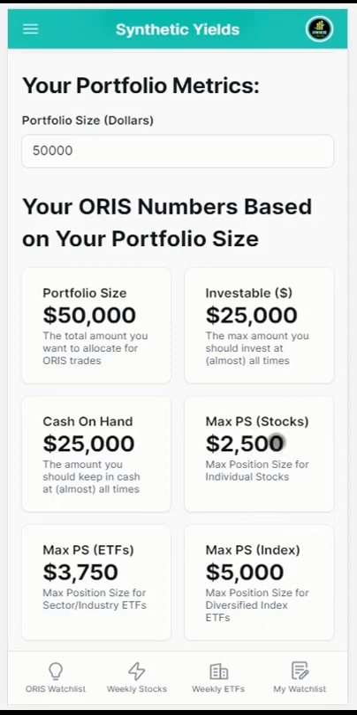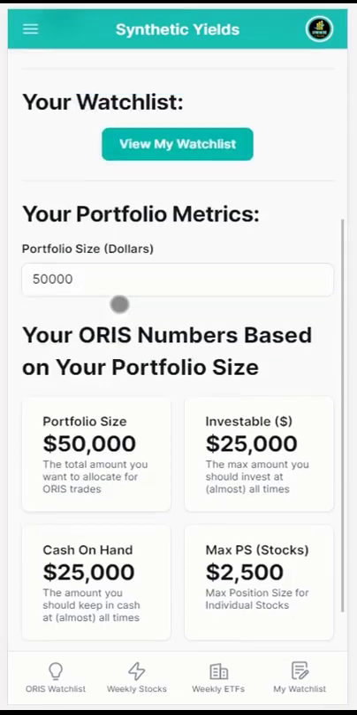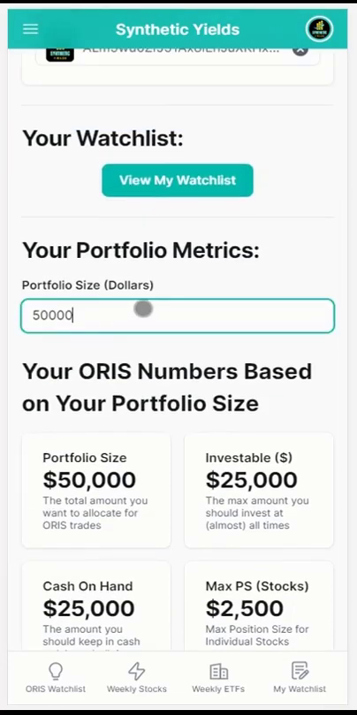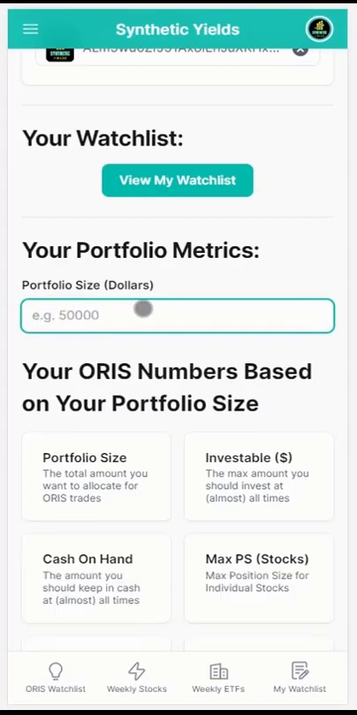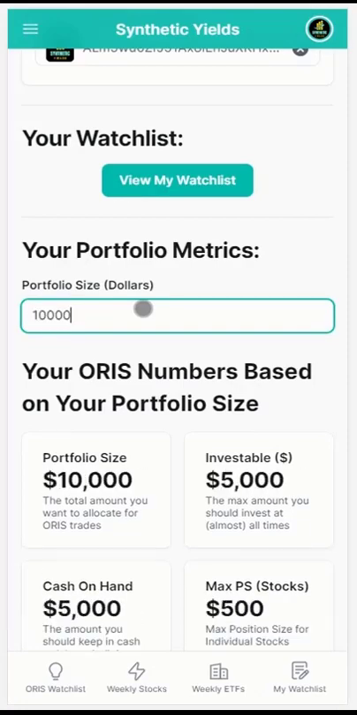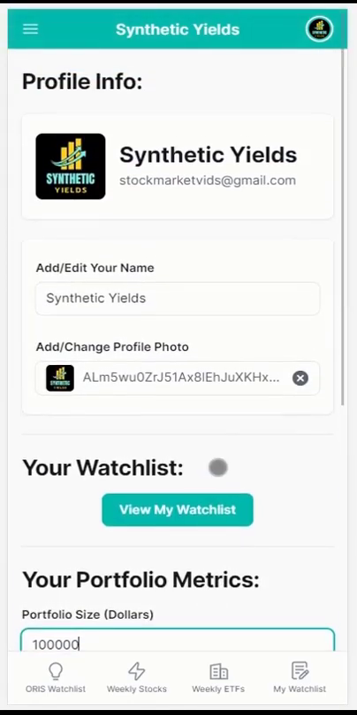But individual stocks we like to keep at 10% of the investable cash, right? In case it goes down 30% in a day, your portfolio won't be destroyed, right? So you put in what your portfolio size is there. It's just a nice little tool to help you figure that out.